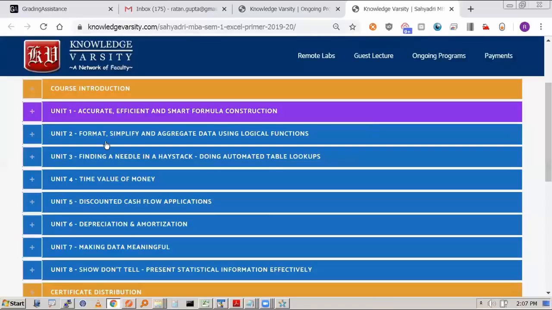We should understand how to make a formula which consumes less time, which is accurate. Okay, so let's see. So this is what we have, accurate, efficient and smart formula construction. Now I hope the screen is visible to everyone.